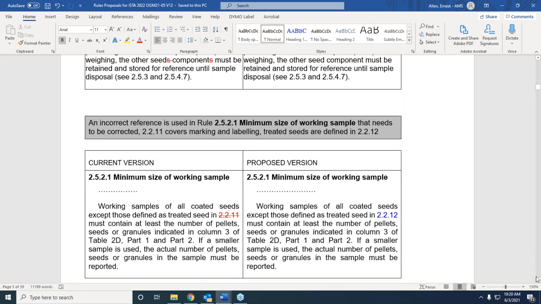The next correction: an incorrect reference is used in rule section 2.5.2.1, minimum size of the working sample, that needs to be corrected. That correction has been made in this proposal.